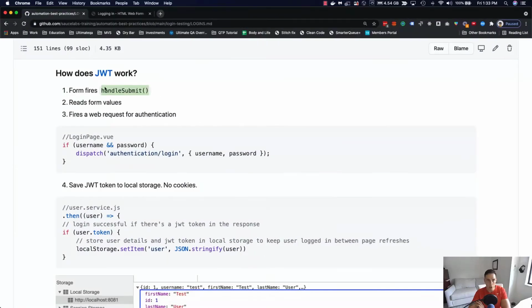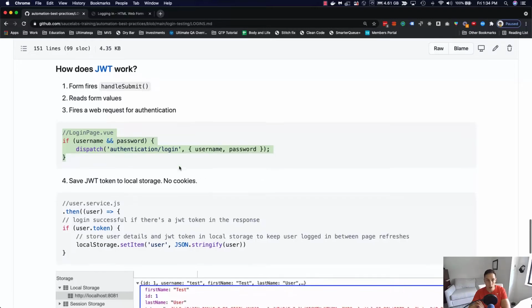But anyways, the form fires a handle submit method that will then read the values of the form, right? The username and the password. Then it fires a web request for authentication. That I already showed you that a web request is fired, but how does it do it under the hood? Well, in this page here, it checks if the username and password are correct, and then it sends a request here to this endpoint.